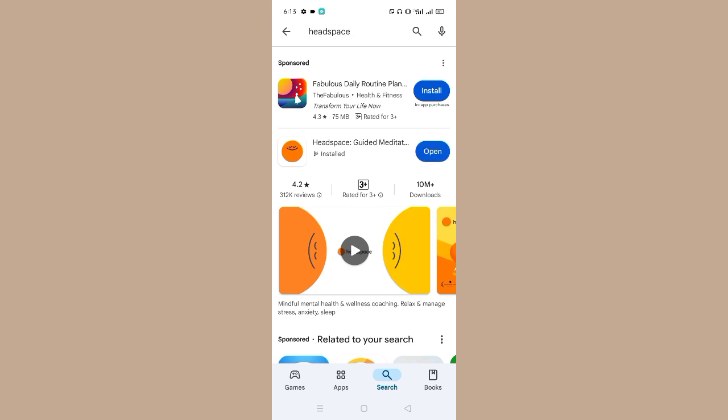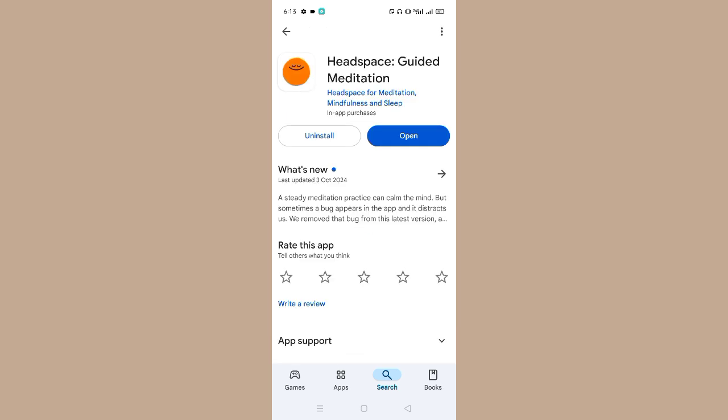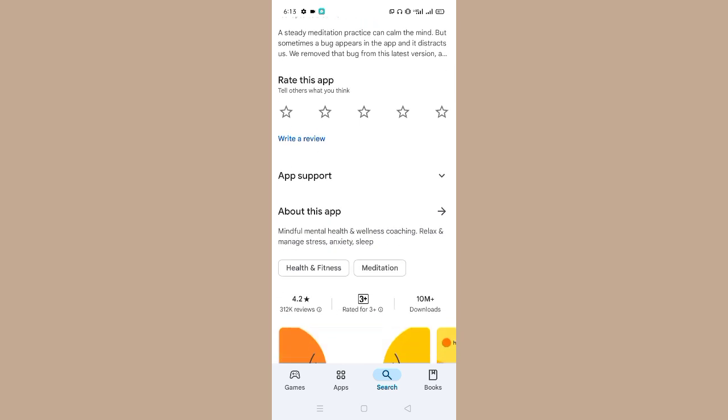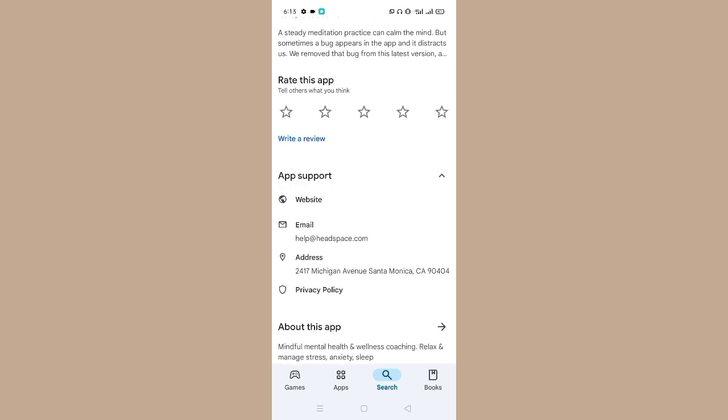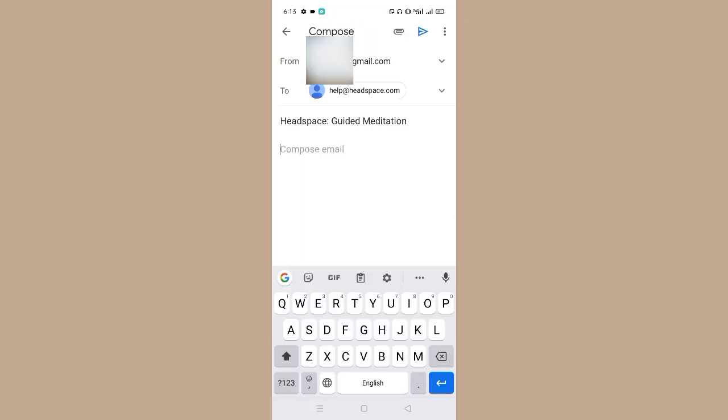If these tips not work, then contact app support team in Google Play Store. Here type your issue and then send it to a team. Now send the email.